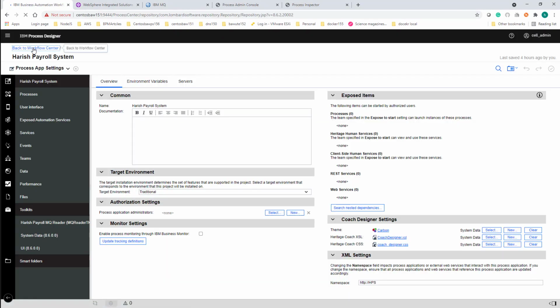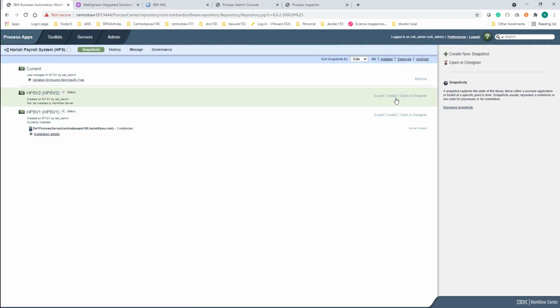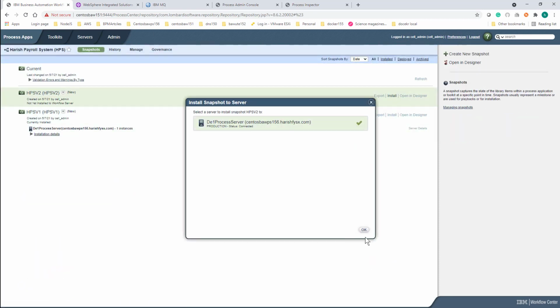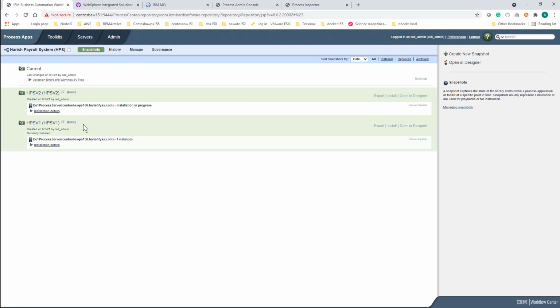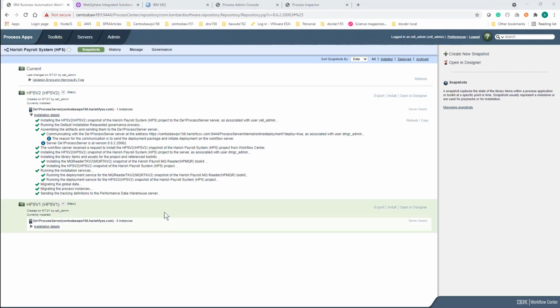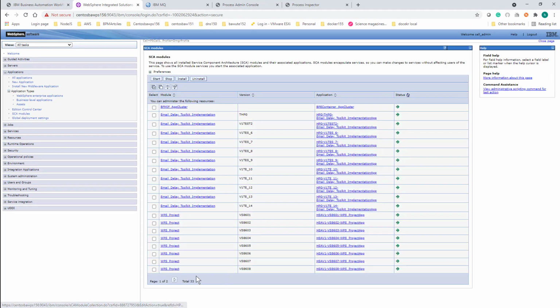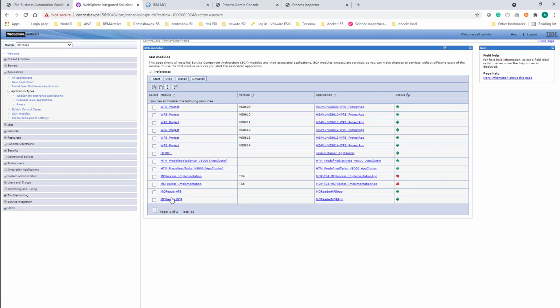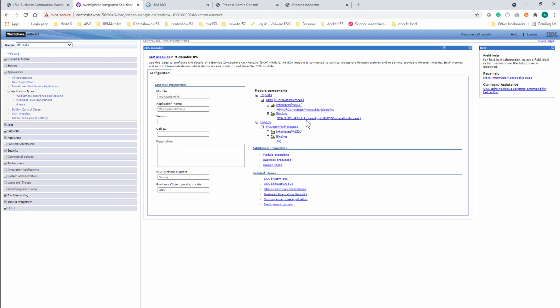Now let's deploy this HPS v2. Install. Okay, and I want to migrate. That way it will make it active and default. So the installation is completed. Let's go to the SCA modules and see if it is changed. So still it's HPS v1.